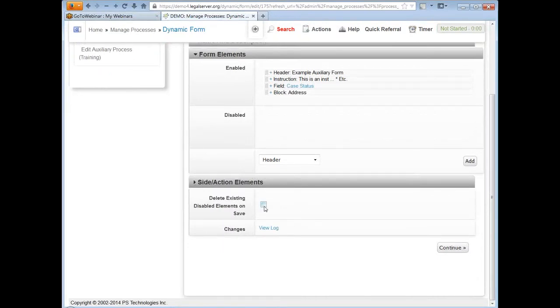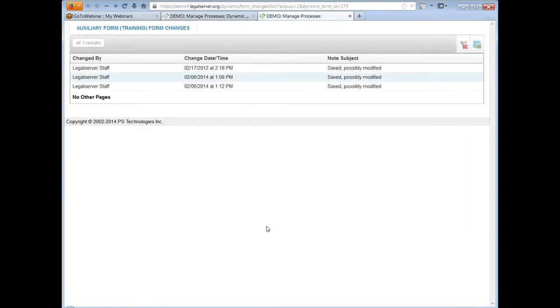Now, the other thing that we see here on an existing form at the bottom is a checkbox for delete existing disabled elements on save. And then we have a changes section here that has a view log link on it. The view log link, if you click on that, will open up a new window or a new tab, depending on your browser settings.